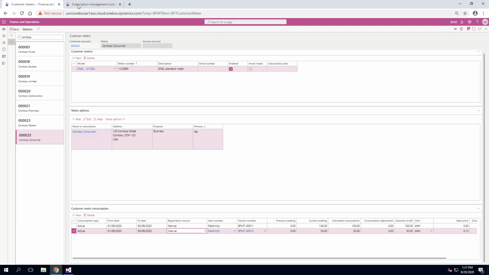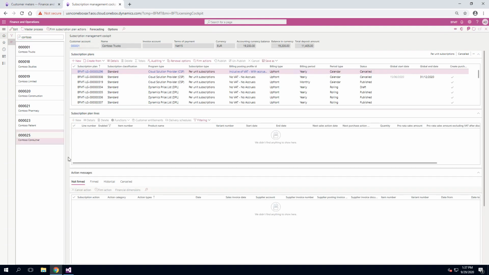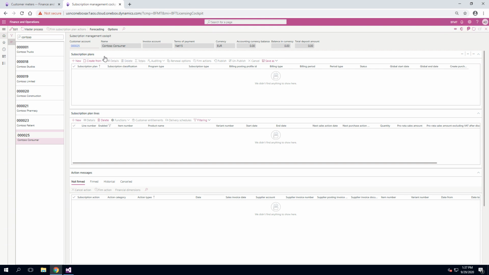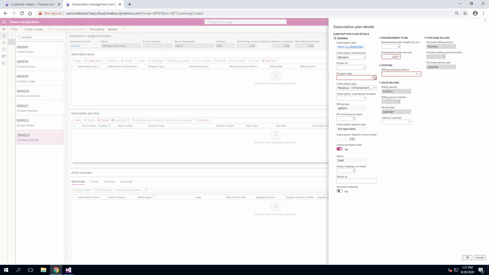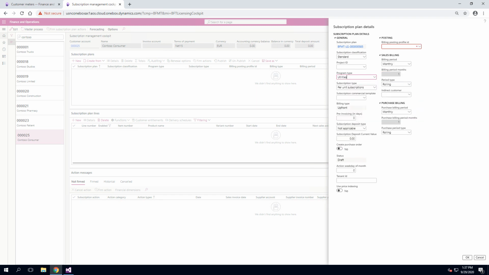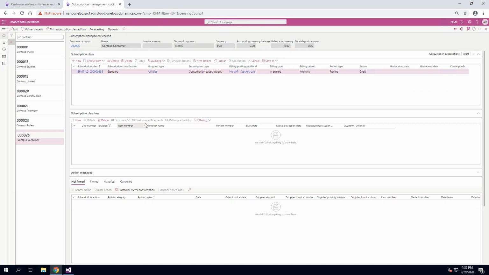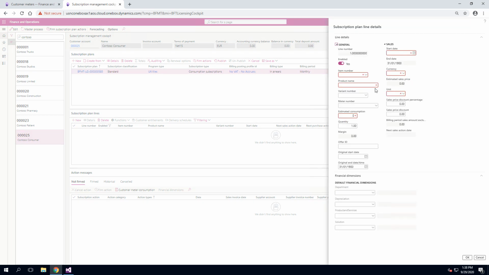Now we'll jump into the subscription management cockpit, Contoso consumer, and we will go ahead and create our subscription plan. We'll click use utilities. We'll use a consumption subscription because meterage is only linked and used in consumption subscriptions. We put in some values in other fields and click OK. And then we shall create our item.